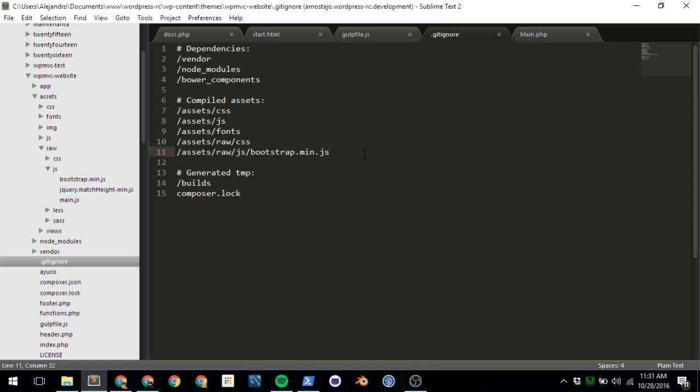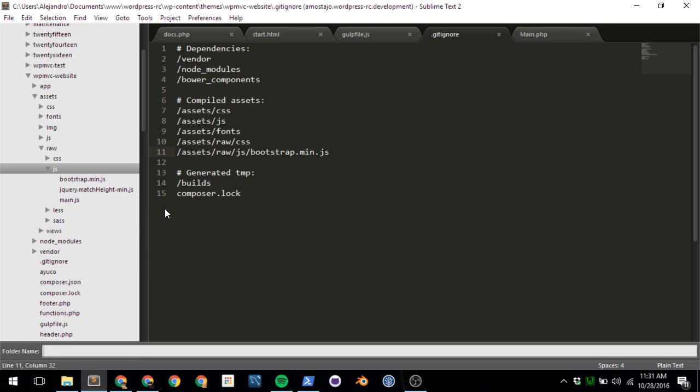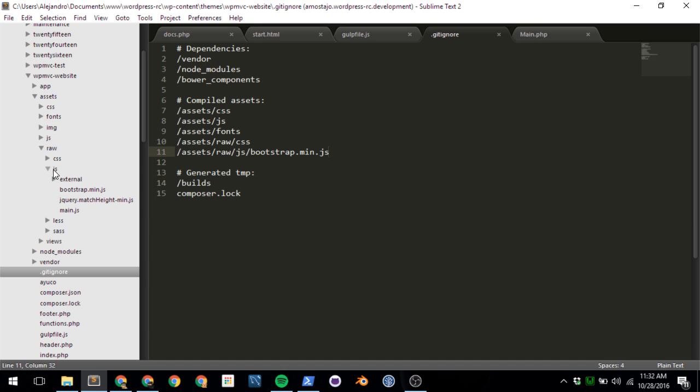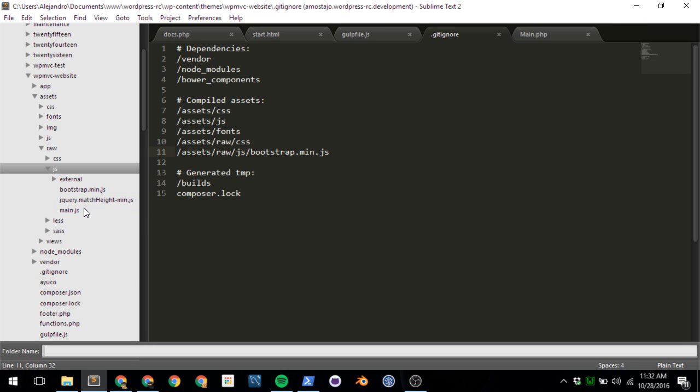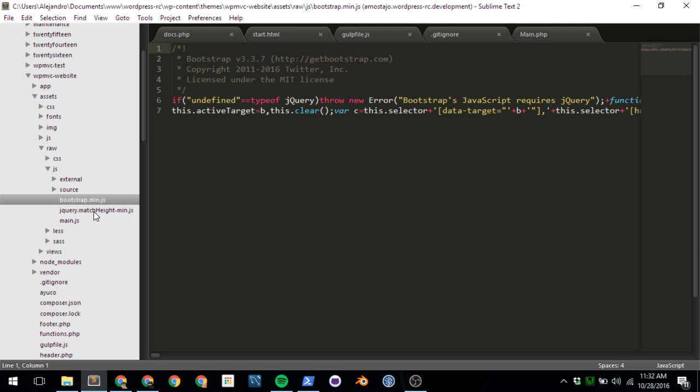or what I can do actually much better, maybe I can have in our raw file add two folders. One will be a new folder, which will be external, and the other one will be source. So on external, we will copy all these dependencies in the external folder.